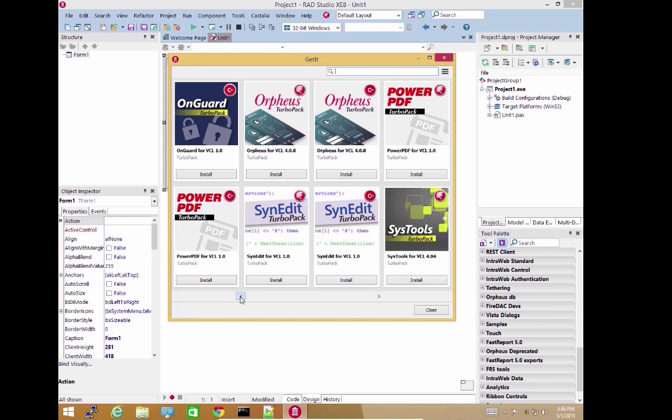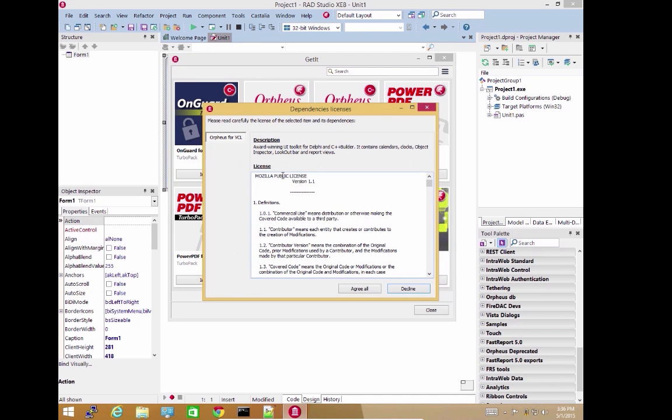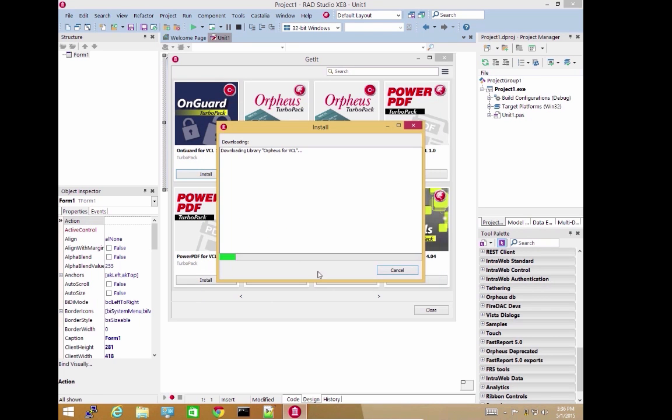I'm going to go ahead and install the Orpheus TurboPack. When I click on the Install button, I get a dialog asking me to accept the license condition. In this case, Mozilla Public License version 1.1. I agree, and the IDE is now installing that component package for me.